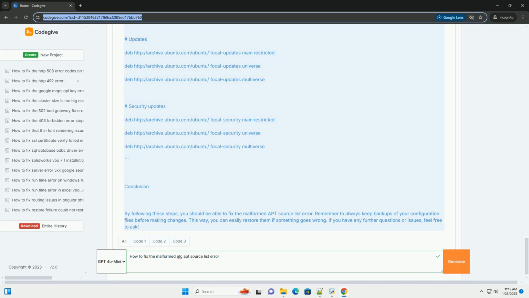1. List the files. Check if there are any invalid entries in the /etc/apt/sources.list.d/ directory. 2. Inspect each file. Open each file in this directory, similar to how you open sources.list, and check for any malformed entries, for example. 3. Fix or remove invalid entries. Just like before, correct any errors or comment out invalid lines.